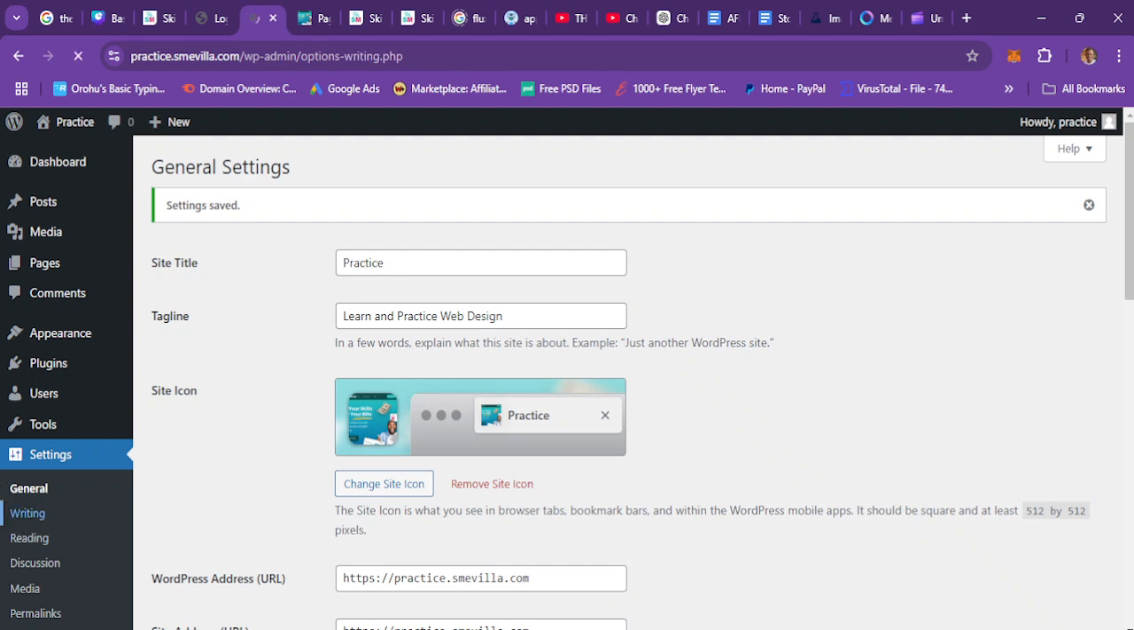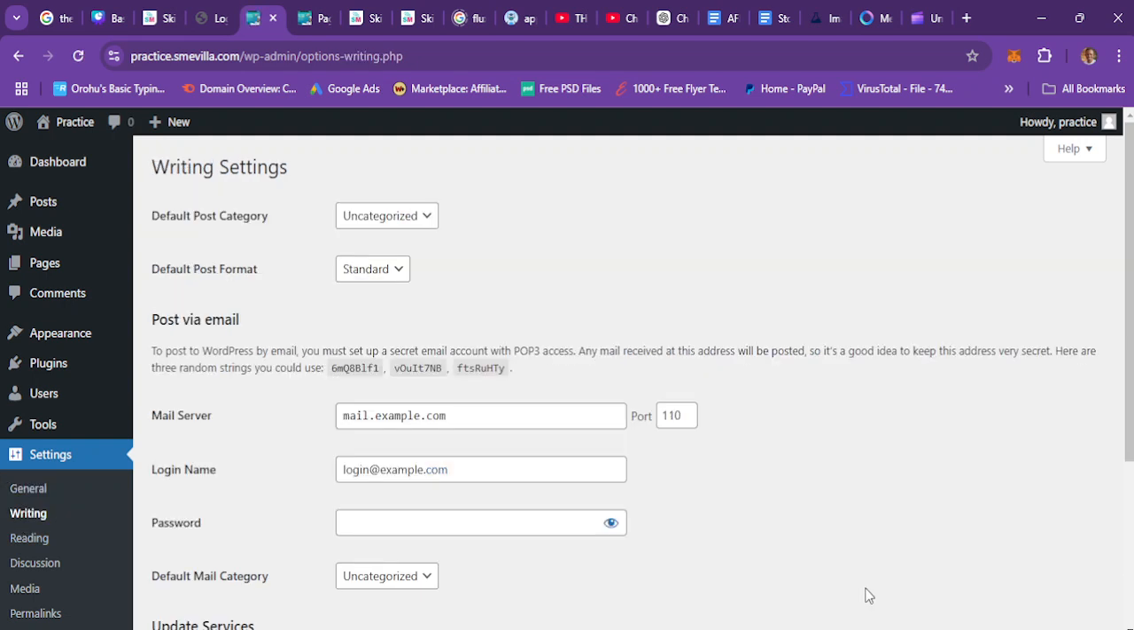If I click on writing now, you're going to see that I have default post category. So if I want to categorize my post, I can just select the default category, so that once I publish a post on my website, this is what is going to be displaying. If I'm publishing anything, this is the first category that is going to be displaying.